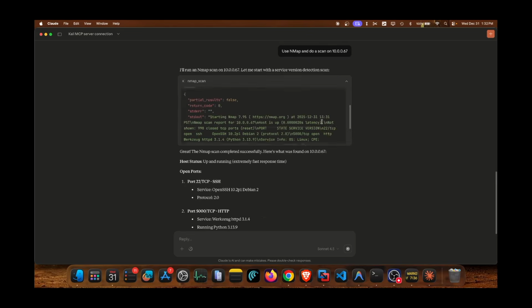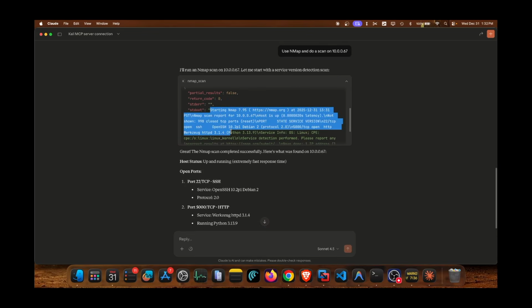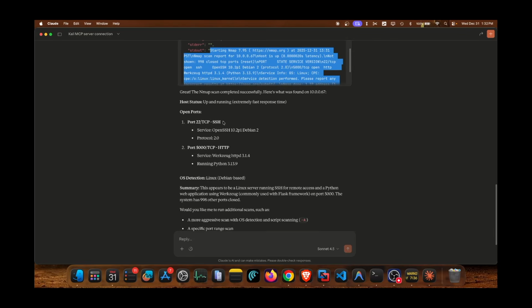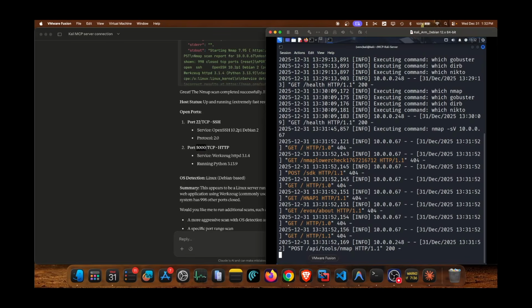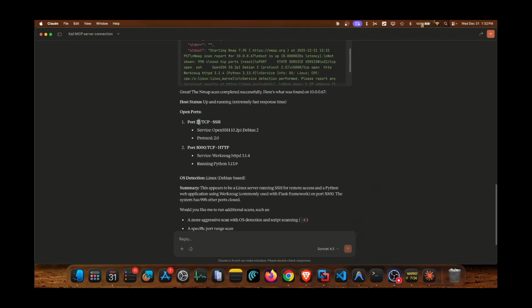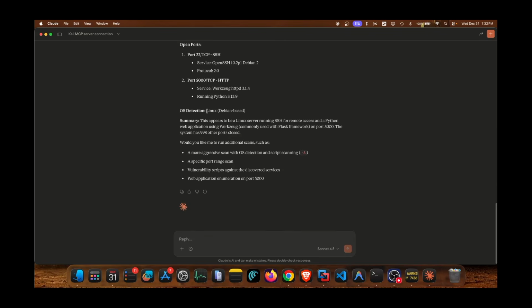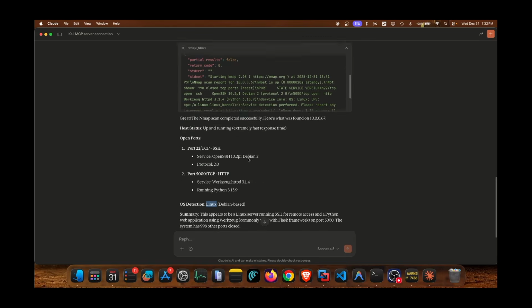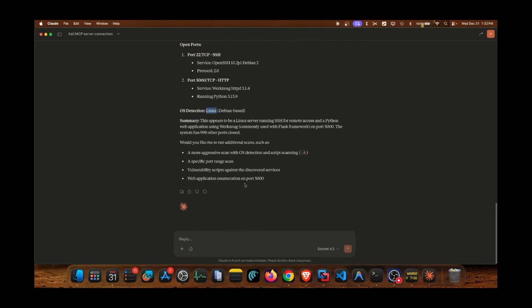Perfect. It has performed the Nmap scan, and you can see these are the results that it got back from the MCP server. And it says currently port 22 and port 5000 are running, and this is exactly what we are looking for. The 5000 is the Kali server that we are running on the Kali machine, and port 22 is the SSH server that I usually use to communicate between my base machine and my Kali machine. And it also says it detected the OS as Linux. And basically what it is doing here is just translating the results of this Nmap scan into plain English for us to understand. That's all.